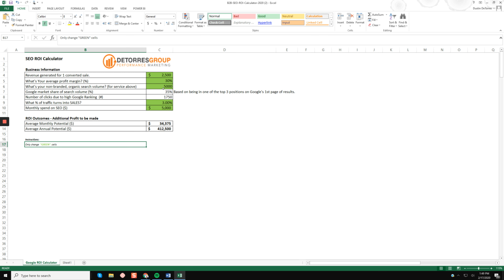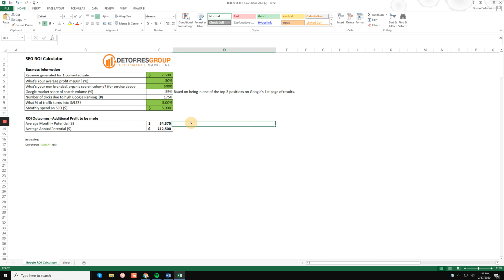Based off of the calculations in this calculator, the average monthly potential is an additional $34,000 in revenue. And then annually, potentially, $412,000. That's a lot of money that you're possibly leaving off the table.